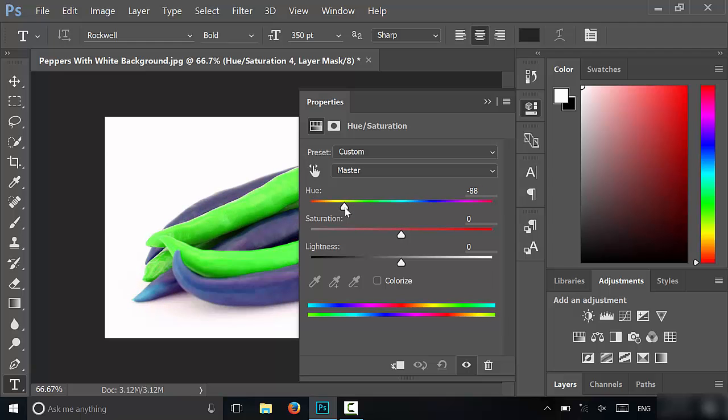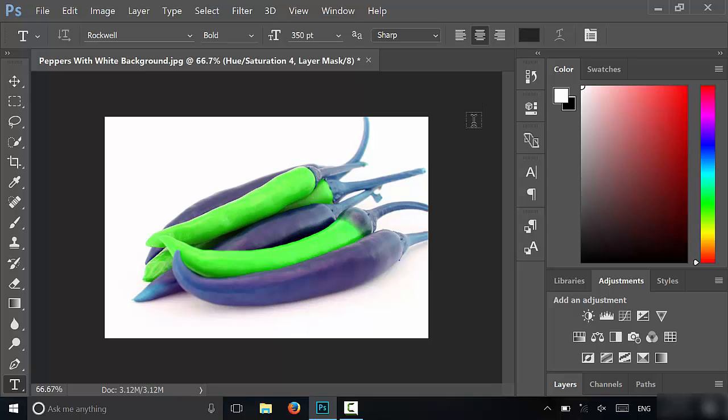And that's basically it. In this video, I have shown you how to change the color of an object in Photoshop CC.